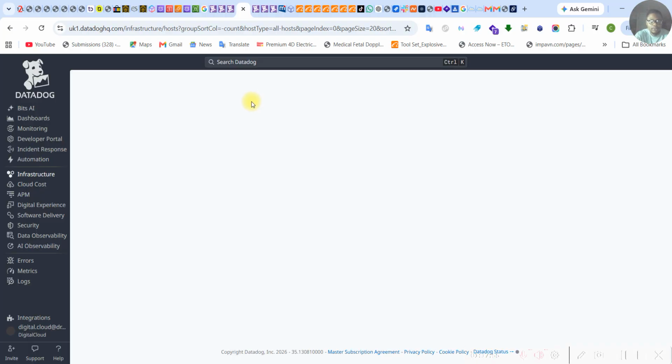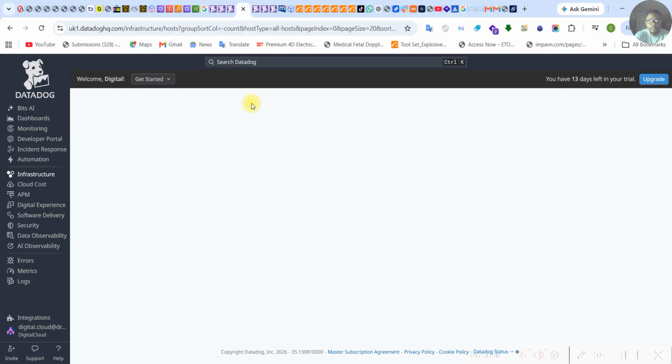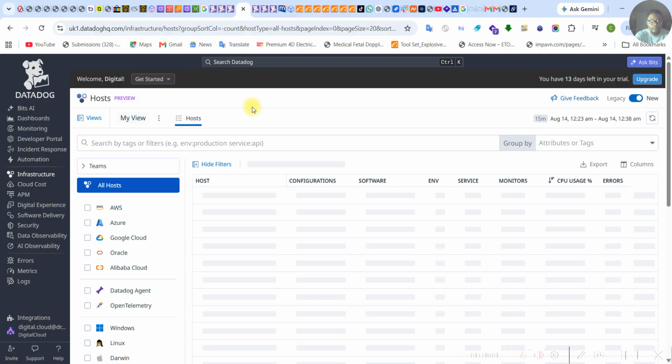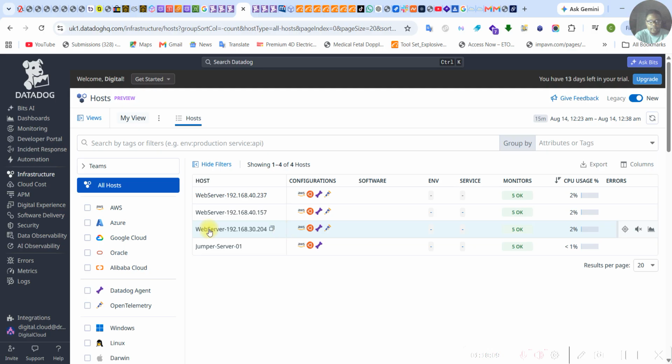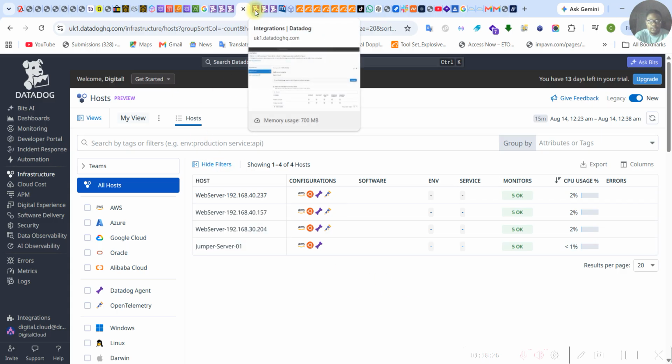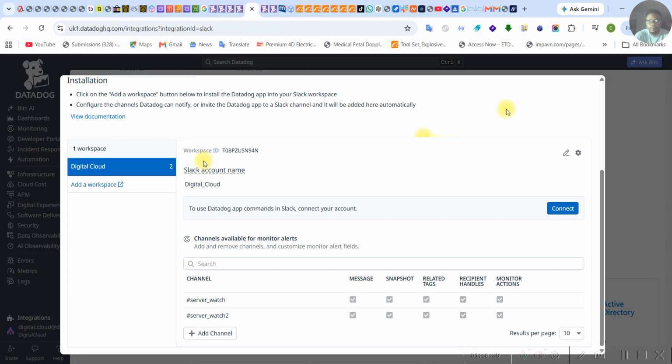You can see that on Datadog we have all our servers being monitored. All of them are healthy. This is the jumper server. These are the other servers in the private subnet that we have provisioned using the launch templates. Then what we need to do now is create an alert.